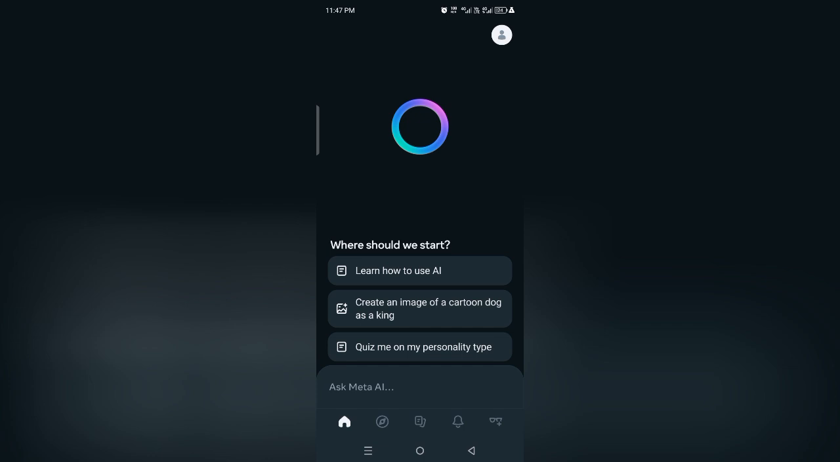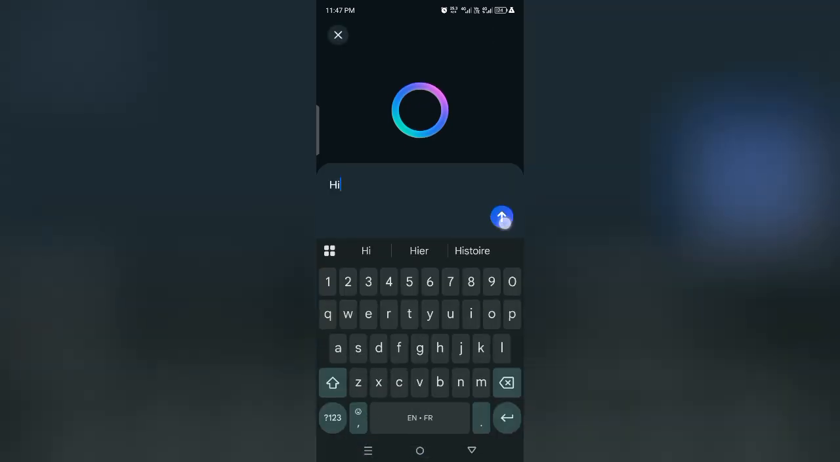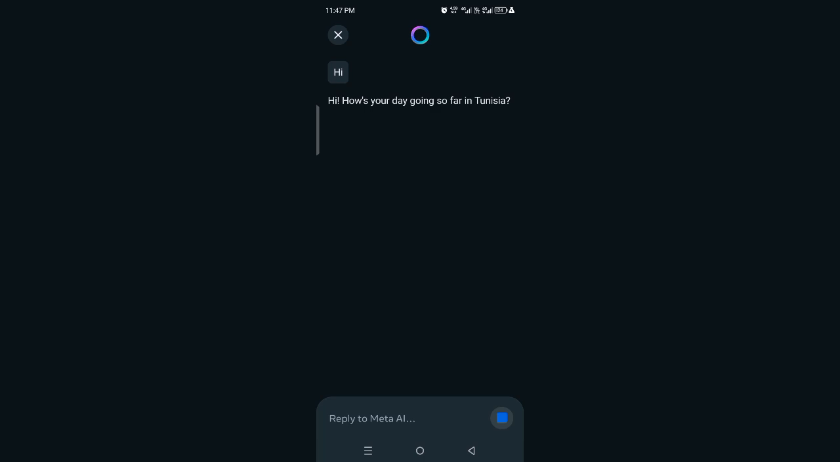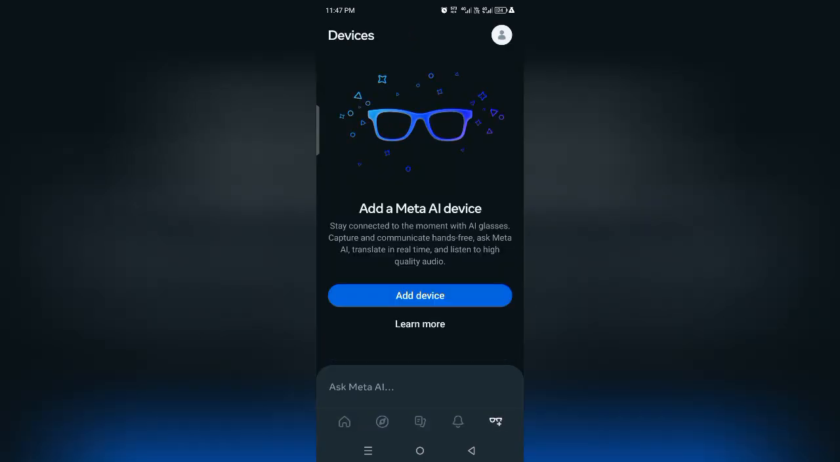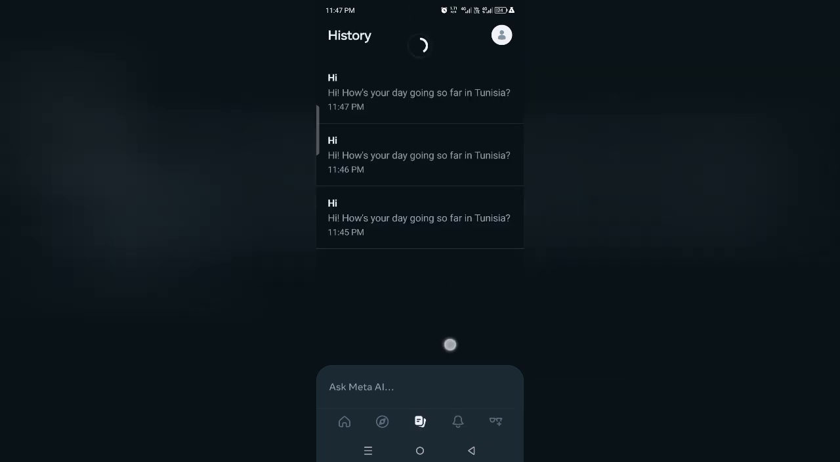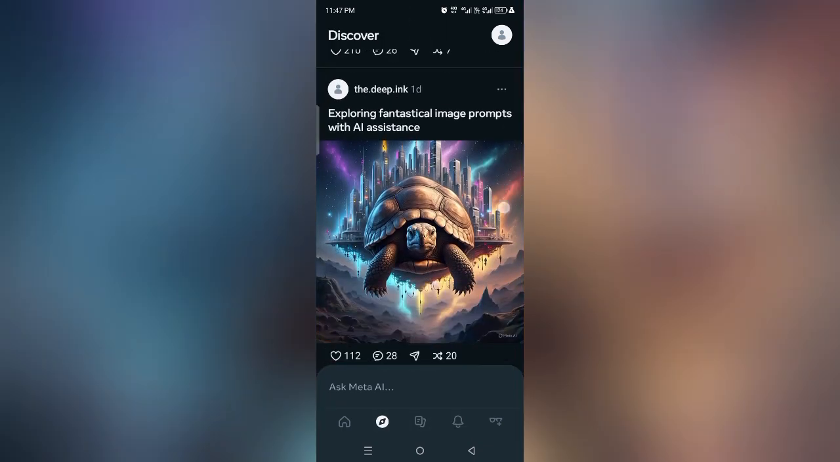It works just like ChatGPT. You can ask questions, get answers, and explore all kinds of AI-powered tools. There are different tabs at the bottom for things like your chat history, notifications, and the Discovery section, where you can try image generation and more.